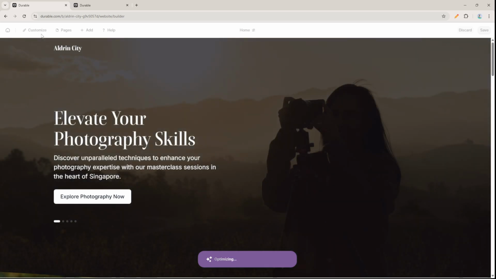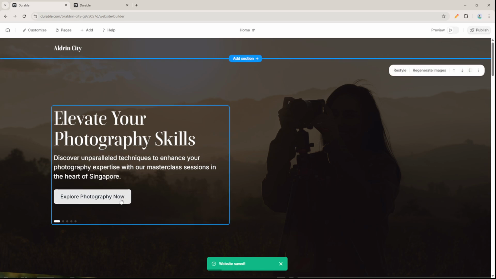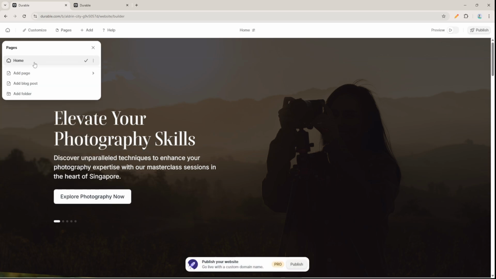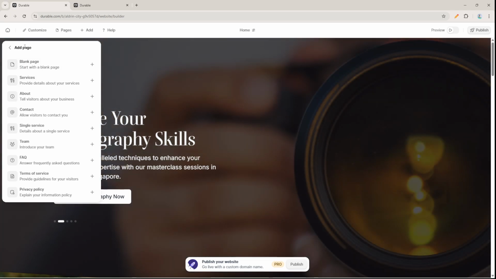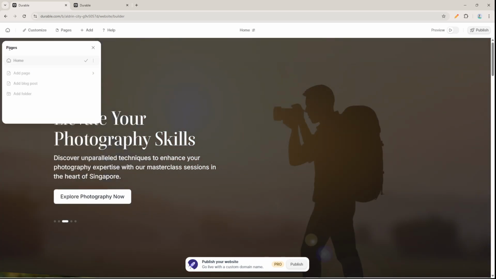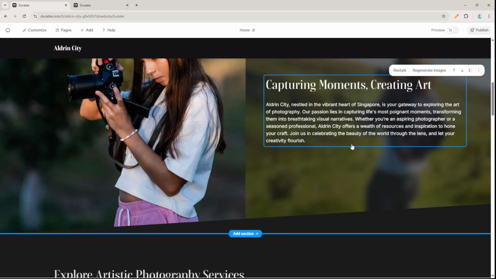Add functionality where it matters. Create essential pages like About Us or Services so visitors can quickly understand who you are and what you offer. Integrate lead forms to capture inquiries right from your site. Keep them short and clear to boost submissions. Durable's built-in CRM will help you track those leads and follow up efficiently.